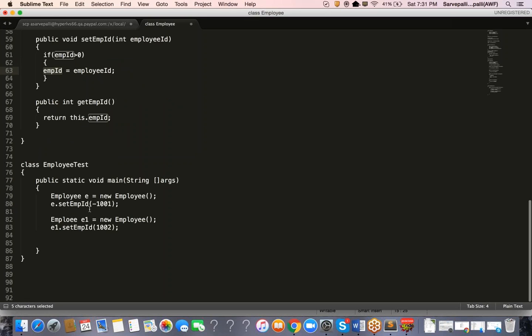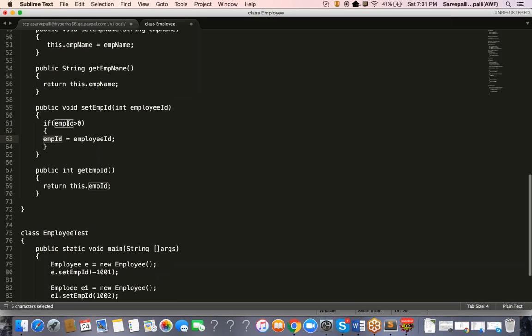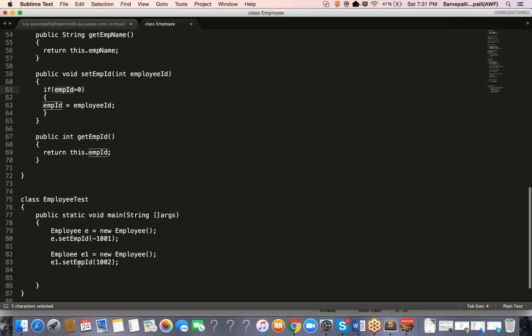So whoever calls e dot set empid comes here; if greater than 0 fails, nothing happens. E1 dot set empid 1002, greater than 0 is true. The 1002 of e1 is pointing to some object, and in that, empid will be there; you put 1002, no issues. But if you use the same name for the local variable and the instance variable, everyone will follow this approach only, to avoid confusion.